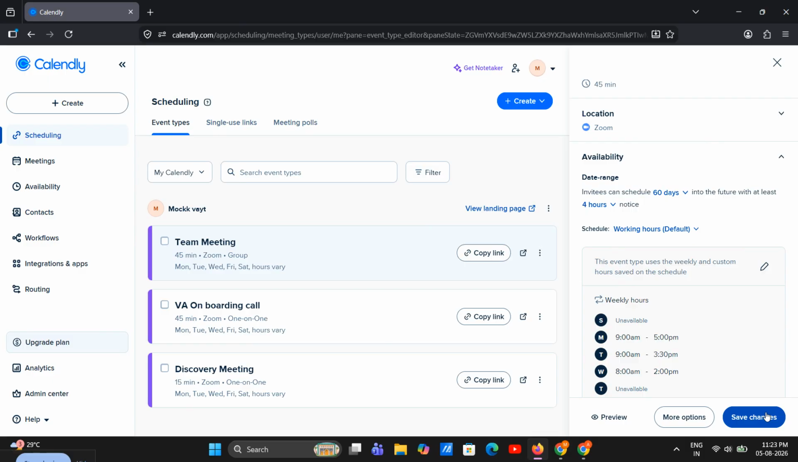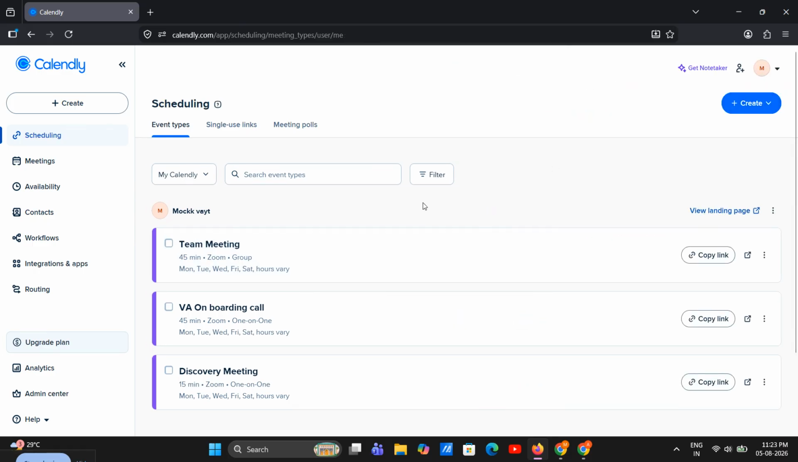And that's it. You've now edited your Calendly booking page and updated the main details that matter most. A few small changes can make a big difference in how professional your scheduling page looks and how easy it is for people to book time with you.